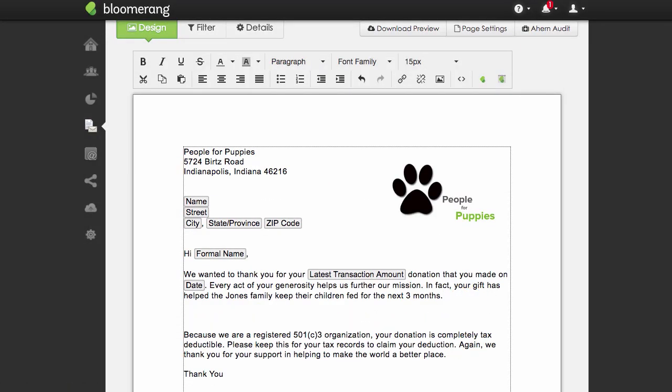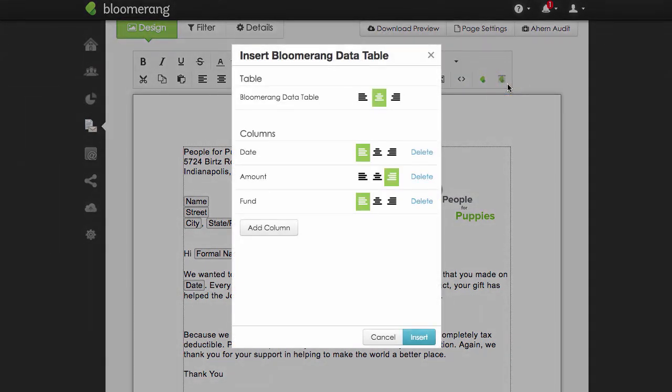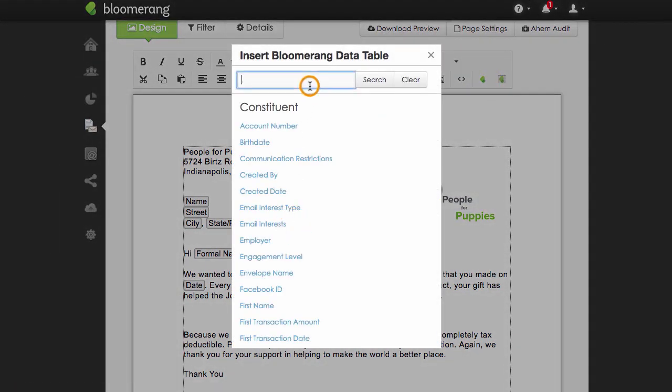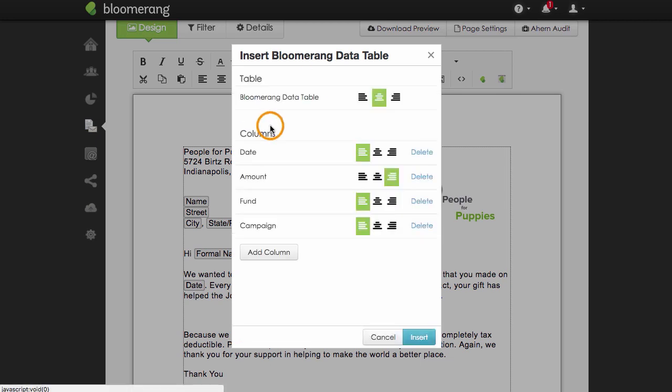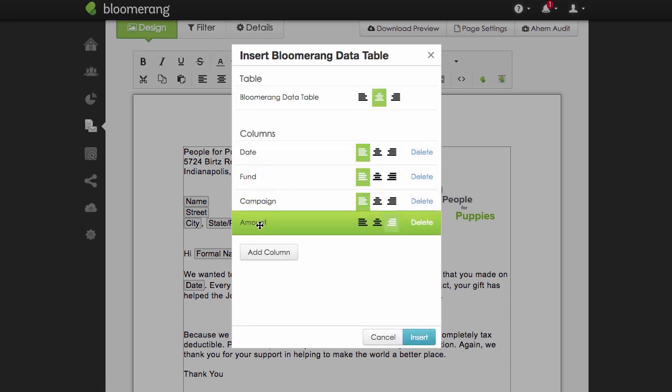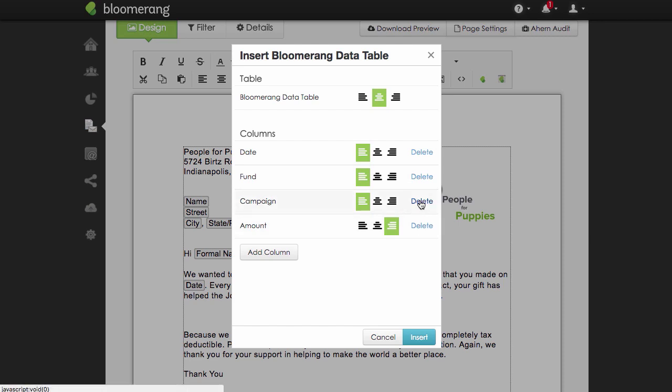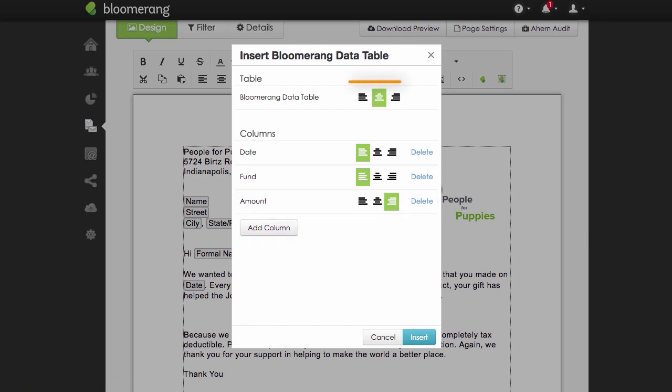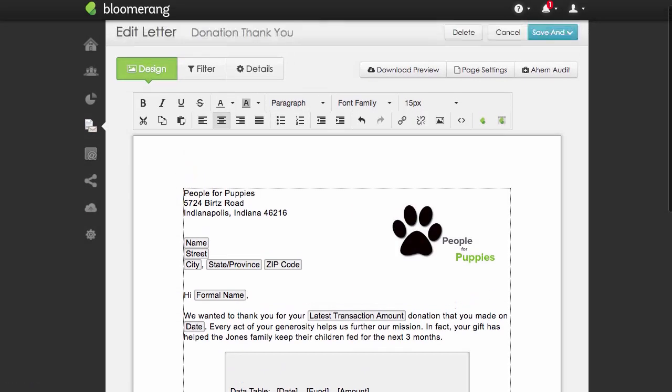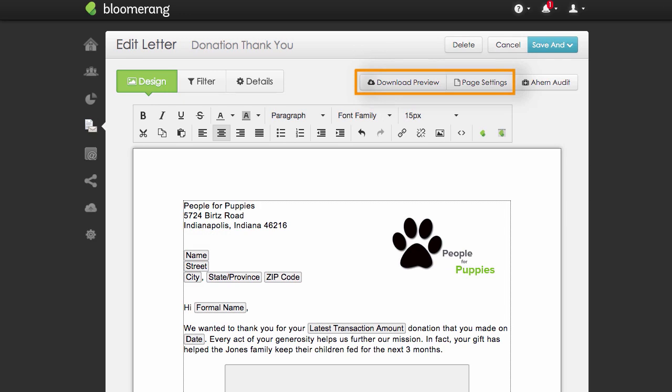Add a data table to itemize multiple gifts. You can have a total of 5 columns in the table. Click Add Column to add a field. Drag and drop to rearrange the columns, or click Delete to remove a field. Customize the alignment of the entire table or individual columns. Then click Insert. Download a preview or adjust page settings like page size and margins.